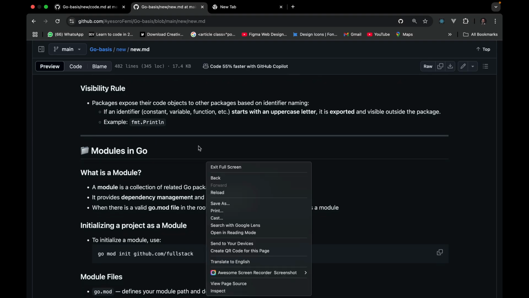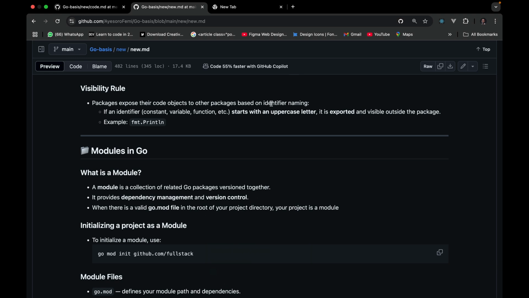Packages expose their code objects based on the identifier name. An identifier name is a name given to whatever it could be, a function, a variable, whatever we are going to do. Whatever you do has to have a name, right? So the name you give to something is the identifier. We'll get into that briefly. If an identifier, which could be a constant, variable or function, starts with an uppercase letter, it is exported and visible outside the package.